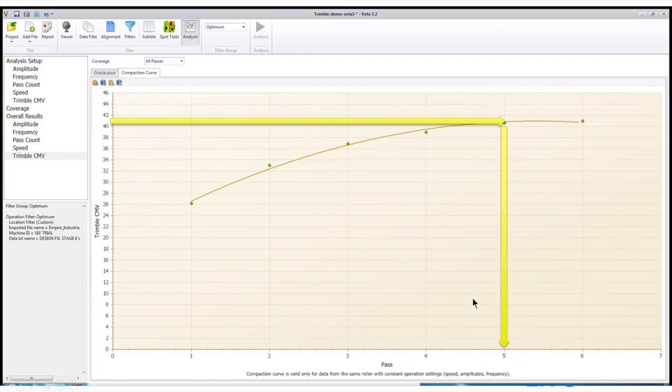Then the real strength of IC is to use the color-coded map on the real-time display to guide the roller compaction operation to achieve your target roller passes with a uniform coverage.